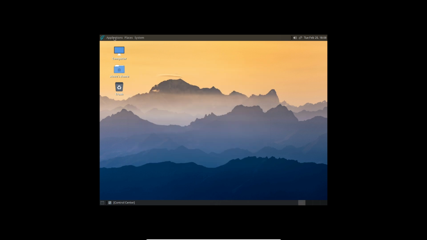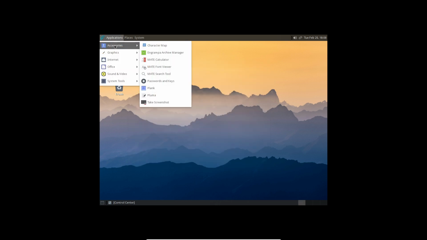So what do we got for applications by default on this bad boy? Got the Character Map, Engrampa Archive Manager, MATE Calculator, MATE Font Viewer, MATE Search Tool, Passwords and Keys. You've got Plank installed. So if you wanted to get rid of this, or rather replace this with Plank and move this up to the top, you could. Pluma is their text editor, and Screenshot.